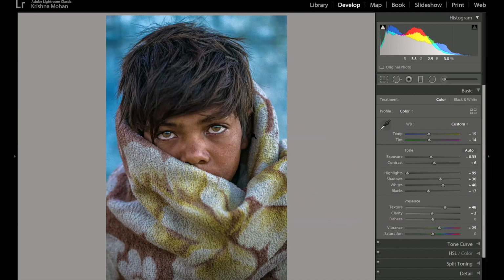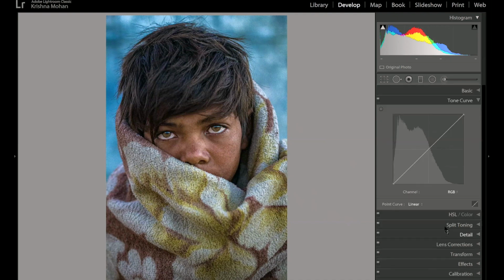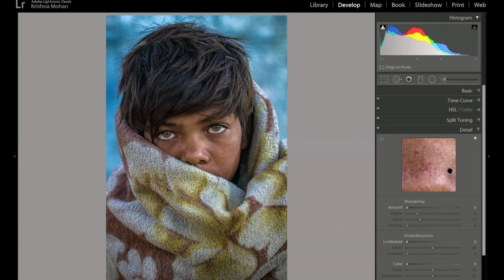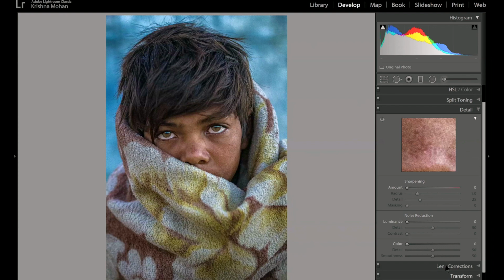Now, in case you want to enhance it, there are other parts of Lightroom. You have a tone curve, which I'll explain later. There is what's called split toning, which is again not for portrait, but for landscape. I'll talk about sharpening and noise reduction. There is a question there.